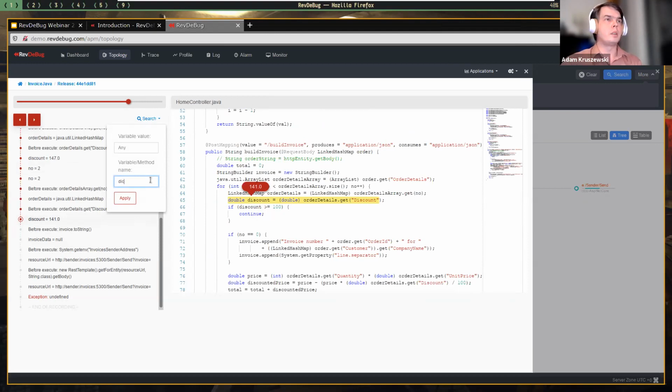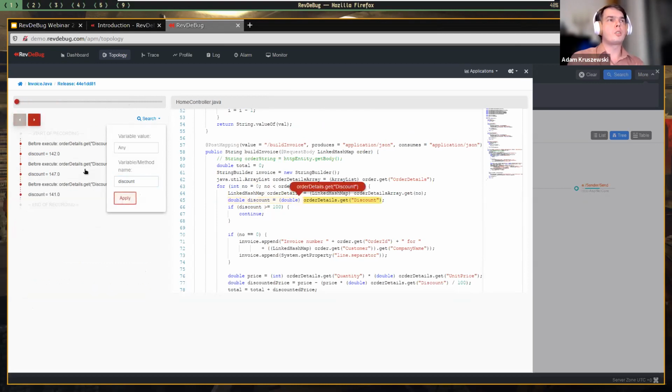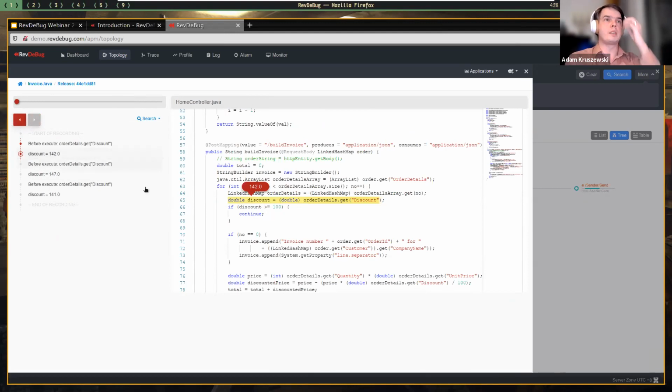So let me search through this recording and see all of the discounts that were present. Basically each iteration of this loop will be here. And I see that all of the items on this invoice were indeed discounted by more than 100%. So definitely not what we wanted.